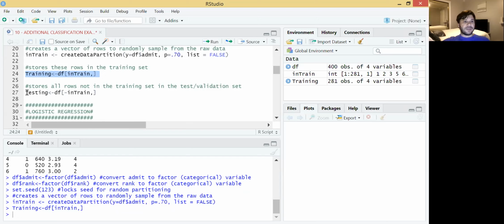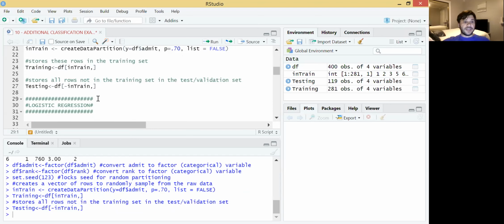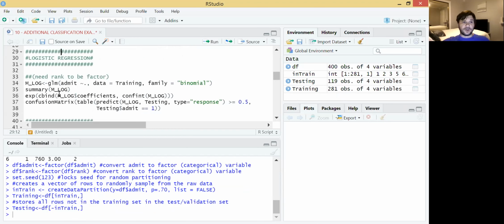And we will do the same thing by running line number 27 by taking all the rows that were not in the training data, that's minus the in-train index here. We're not taking those rows, and that will form our test data set. You can again check the dimensions of those. You got 281 observations to 119, so about approximately 70-30 split. Just a little bit of noise there because that is a random generator doing that splitting for us.